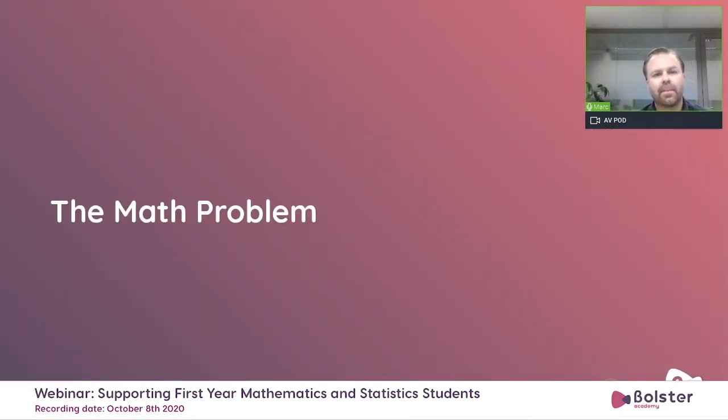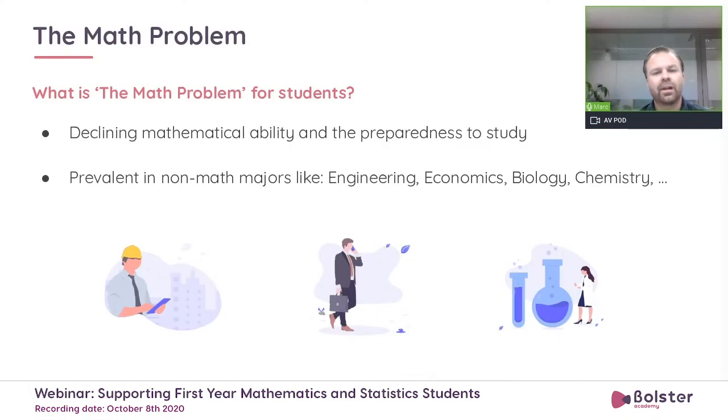All right, the math problem. First, let us define what we actually mean with the maths problem and why it is a problem. Literally speaking, it is the problem that students have with math. But more specifically, it is their mathematical ability and their preparedness to study it. And that is declining, particularly in related academic subjects like engineering, economics, biology.